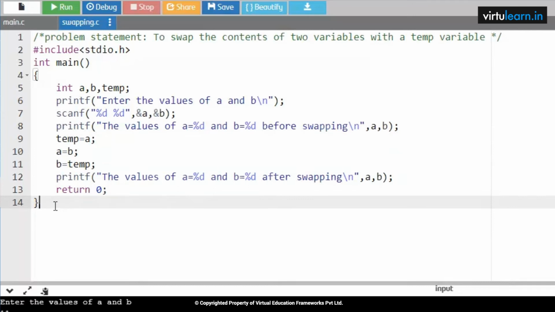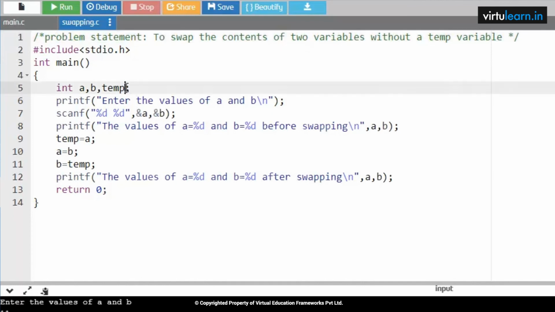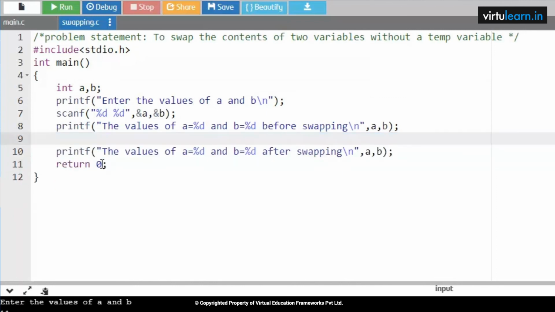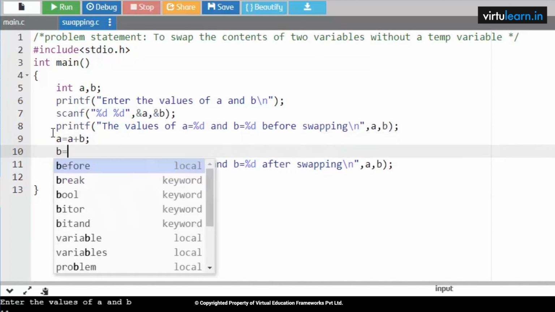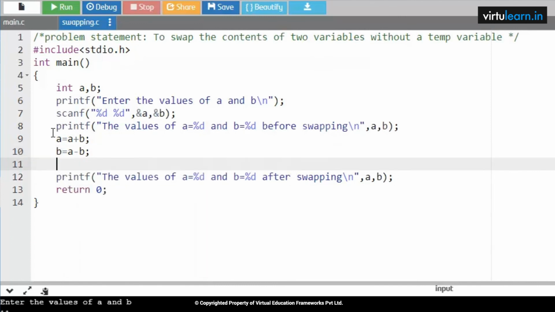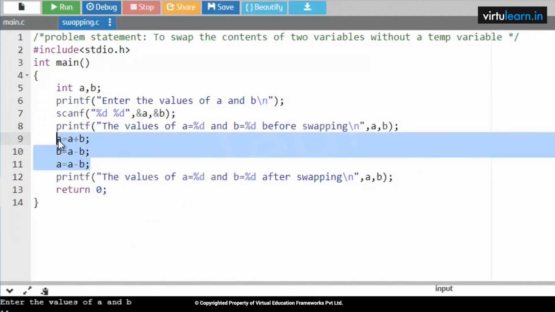Now let me explain the next program to swap the contents of two variables without a temporary variable. Which means now I am removing this temporary variable. Now the logic behind this is how we can swap the values without using temporary variables. The first statement I am writing here is A is equal to A plus B, B is equal to A minus B and A is equal to A minus B. So this is the logic behind swapping variables without using a temporary variable.